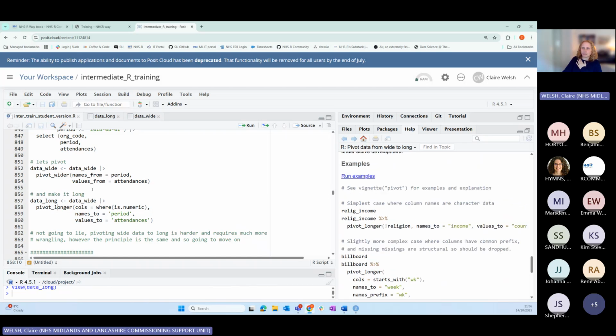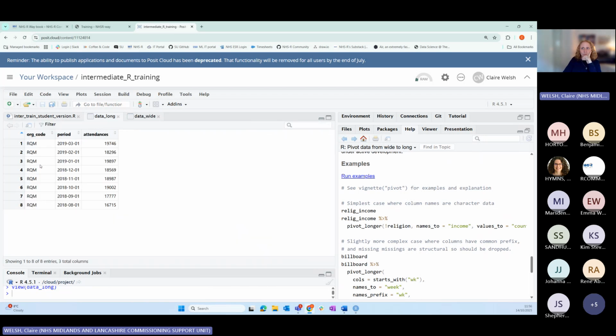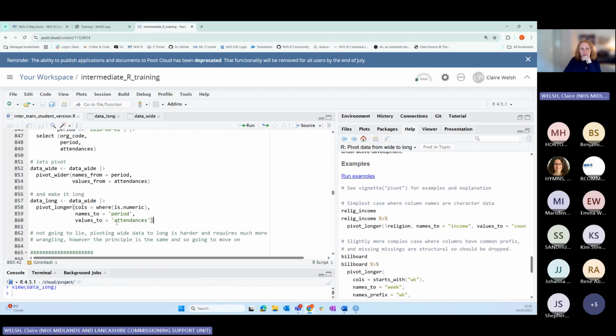Pivoting longer is dead useful if you're going to be plotting or doing that kind of stuff, because often long data format is what they want. They want the version that repeats one of the grouping elements because it helps in the syntax for ggplot2 and that kind of thing. Okay, he said, not going to lie, pivoting wide data to longer is hard, it requires much more wrangling. The principle is the same, so we're going to move on. I think he got bored with pivoting.